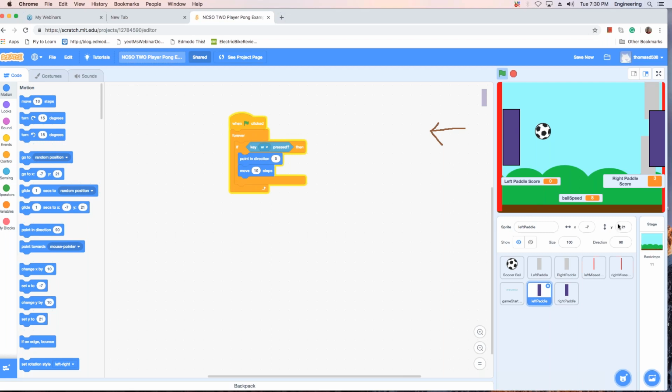I'm on left paddle. What did I do wrong there? If the W key. So there it is. Except I just spun this totally around. You don't need to point in a direction, folks. I blew that. All right, let me stop that. Let's pull this out of the way. Let's do this over again.